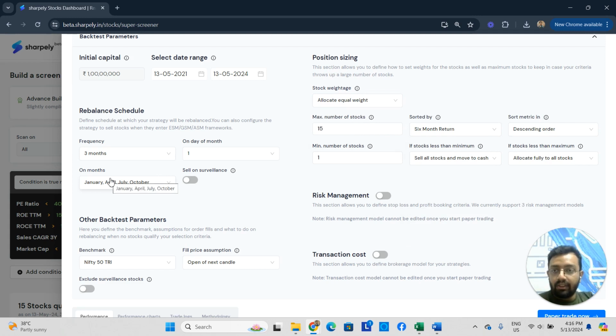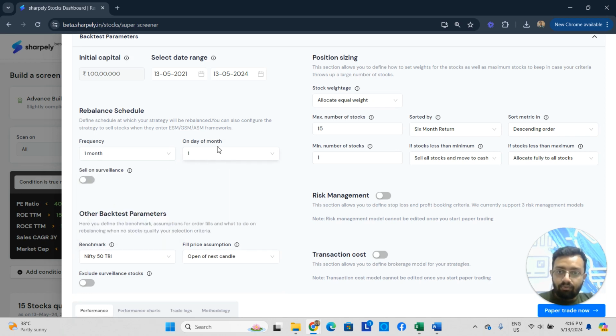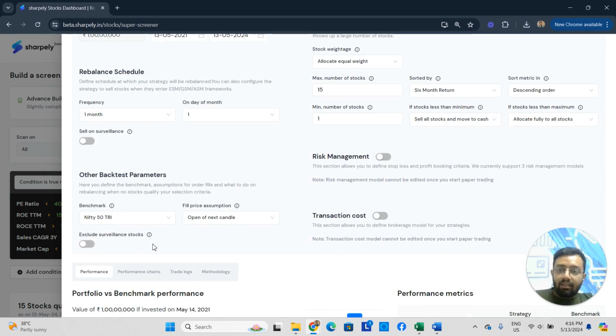Here we have the option to select the rebalancing frequency. So for rebalancing frequency, let's change it to 1 month and on the first of every month. Now the benchmark here is Nifty 50 total return index.